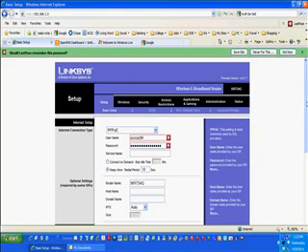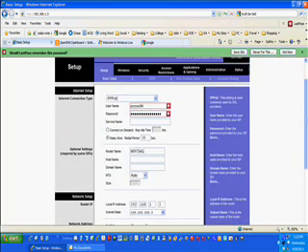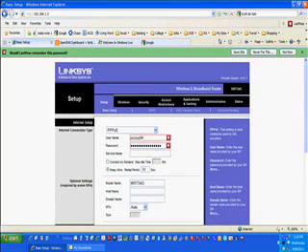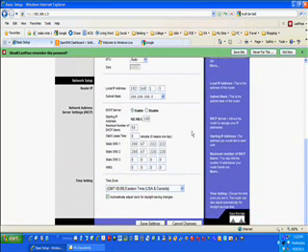Now here you can see on the front page of this particular router, the link says WRT54G, if your router is not, it's going to look different, but we'll have probably on the front page an area for static DNSs. The DNS numbers for OpenDNS are 208.67.222.222, and for DNS2 it is 208.67.220.220.